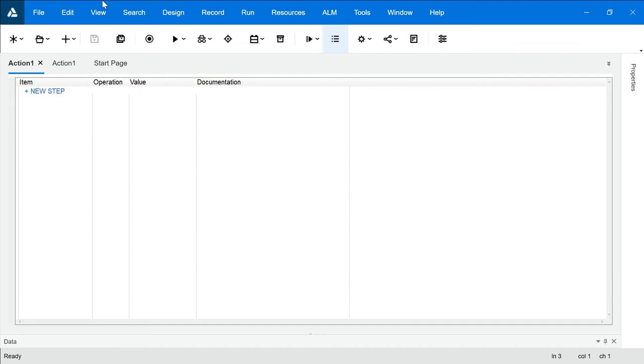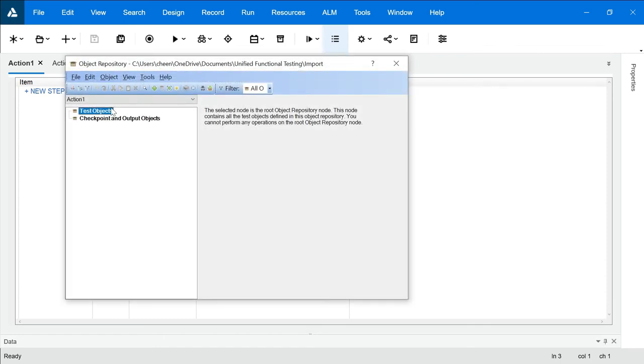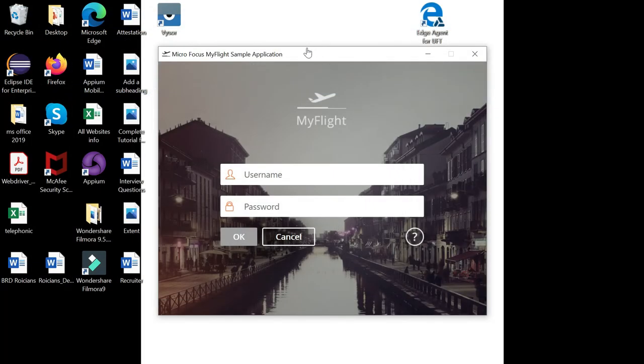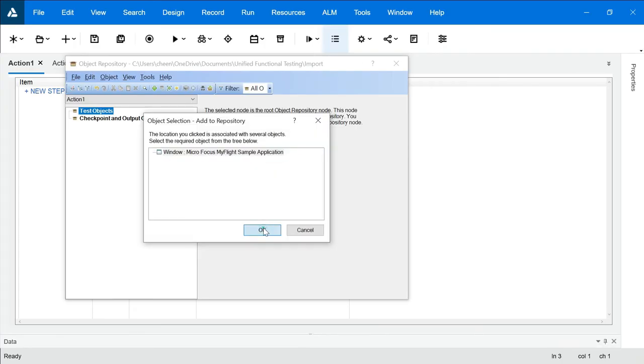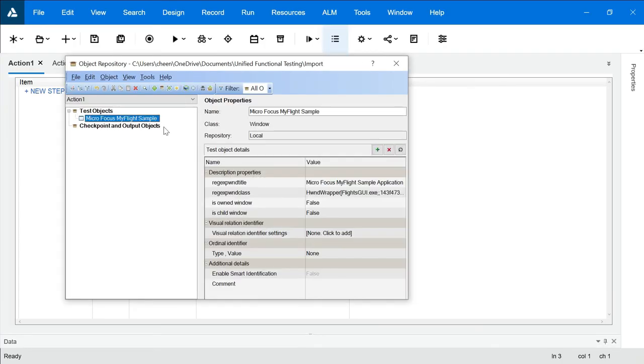Now let's say I want to import test case from my application under test. I have few options for that. First of all, I'll go to resources, go to object repository. Here you don't have anything under test object because we haven't recorded anything. We can click on this plus sign, go to this application over here. We'll click on OK. So now this particular object has been added. So this is how we can add any object if you want to.